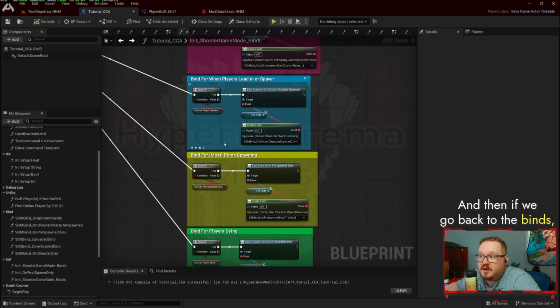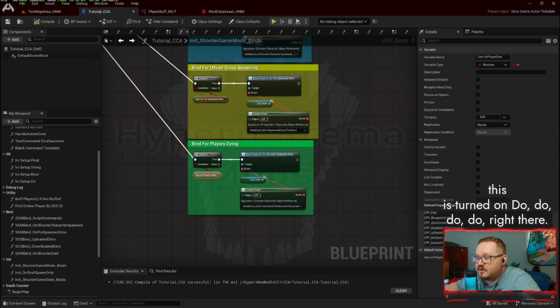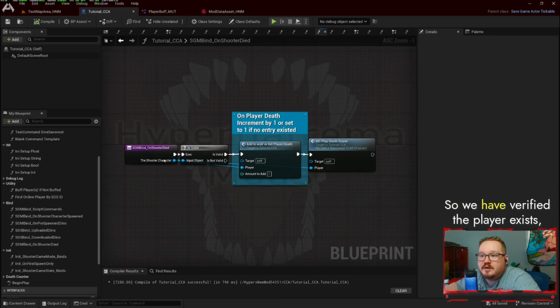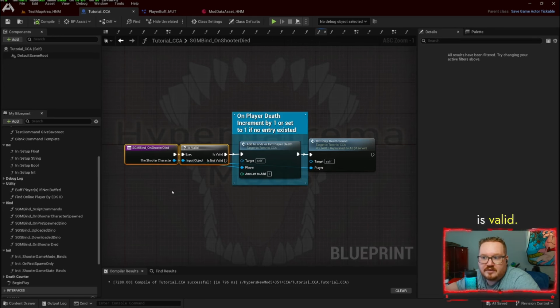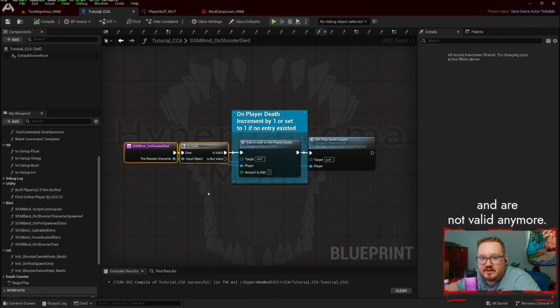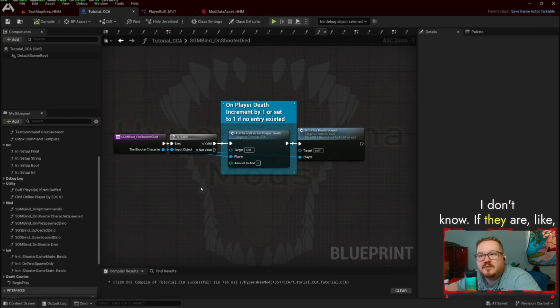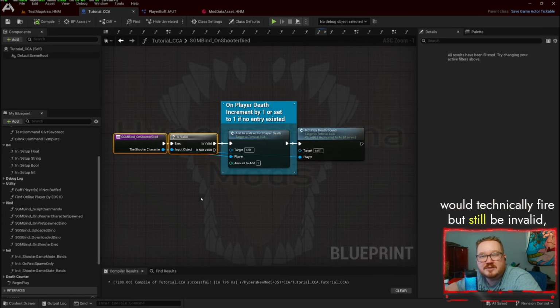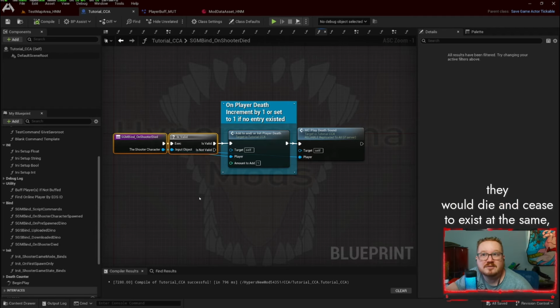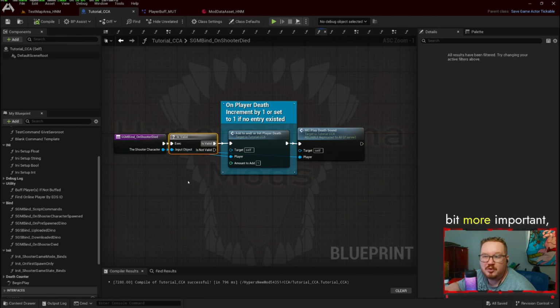And then if we go back to the binds, shooter character died. And again, this is turned on right there. So we have verify the player exists is valid. There is a chance that they die and are not valid anymore. If they get shot with an admin gun, I'm pretty sure that destroys your character, or it did at one point. I don't know. If they are killed and harvested in the same tick, this would technically fire but still be invalid, potentially. If they are just flat out destroyed, they would die and cease to exist in the same tick. So validating here is a little bit more important because there are potential edge cases.